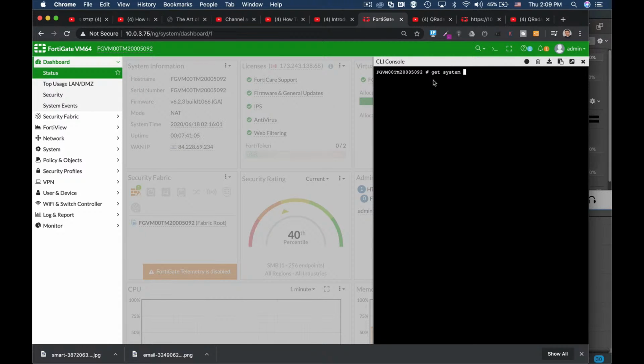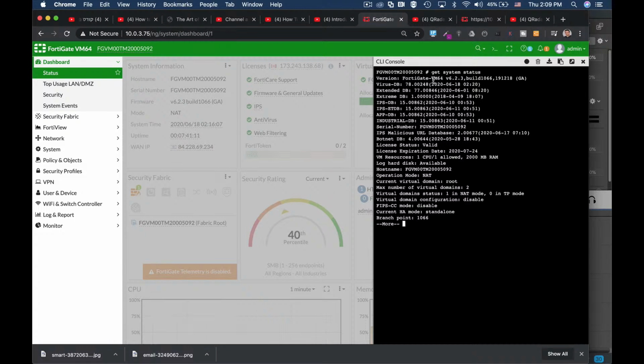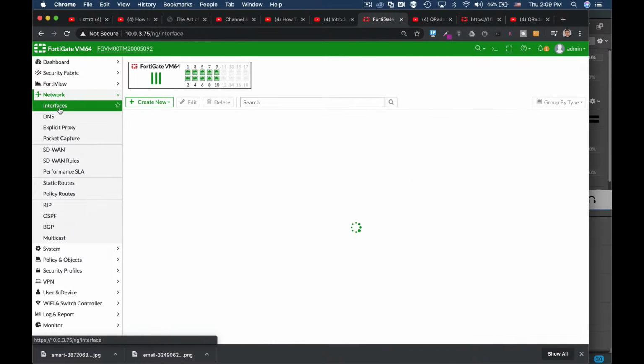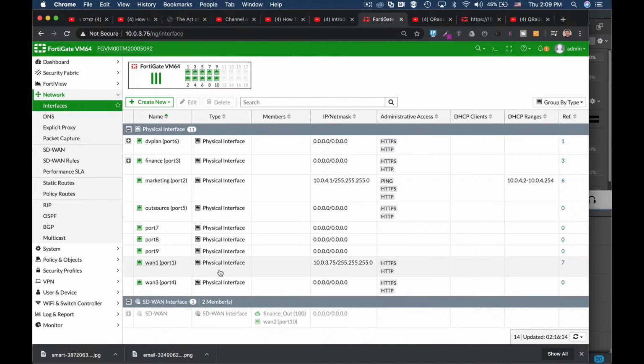Probably the first thing that you want to do is write get system status, so you can see your Fortigate serial number, which ASICs, which accelerated hardware it supports. Are you using a hard disk or a flash drive? The current security profile database, and so on. Now we went into the interfaces. You probably have one interface that you're connected to, which will be the management interface.